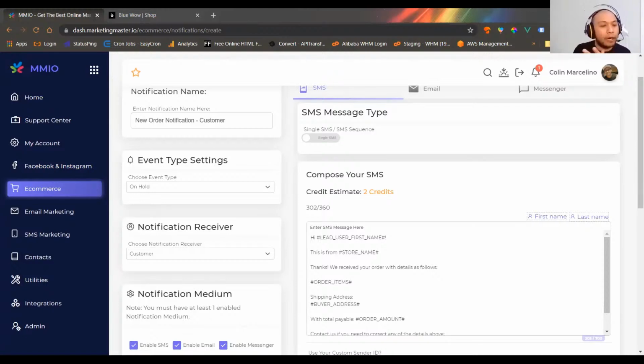Okay, so abandoned cart recovery. That is another use case of shop notification. Whenever a specific order has not been completed yet, you can send email, SMS, or messenger to recover that potentially lost sale, or supposed to be lost sales. But it is not really a lost sale if you make the effort.